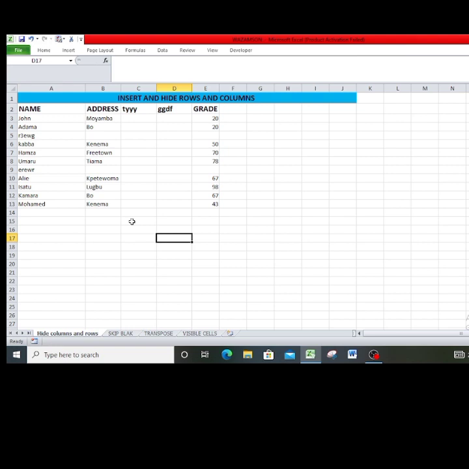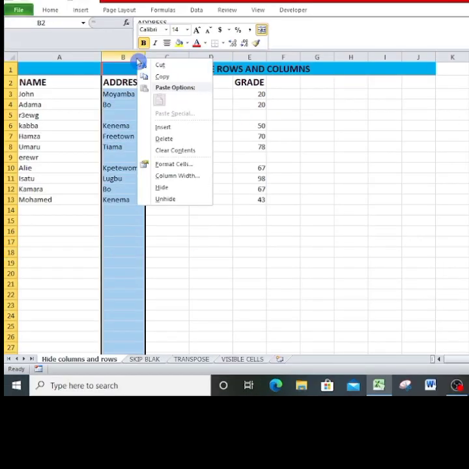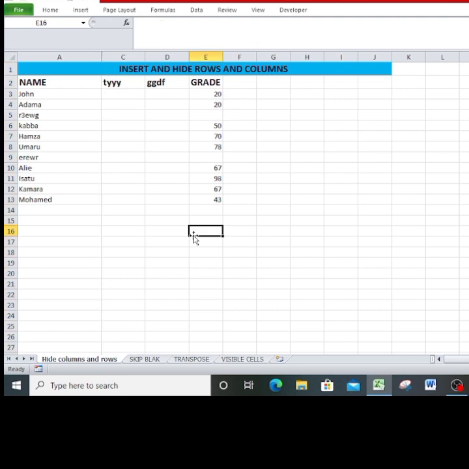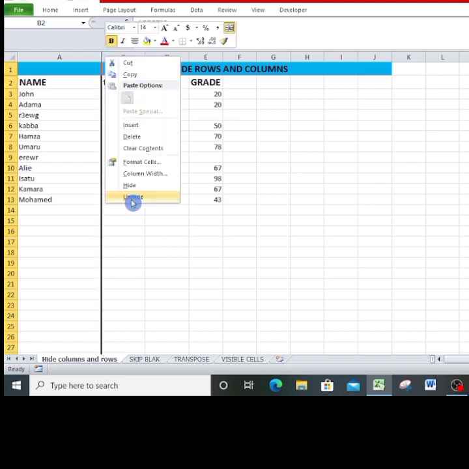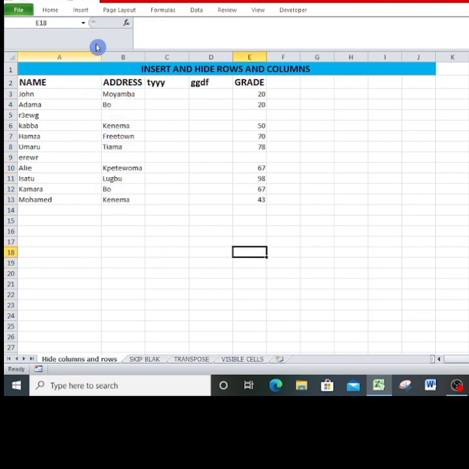I hope we are learning. Of course, also if you want to hide rows and columns, it's very cool and easy. You can just right click and come to hide. It's the same thing, just like how we hide sheets in Microsoft Excel. Just right click and come to hide column. You see we no longer have column B. You can just select, also right click, and come to unhide. You see we have brought back our column B.